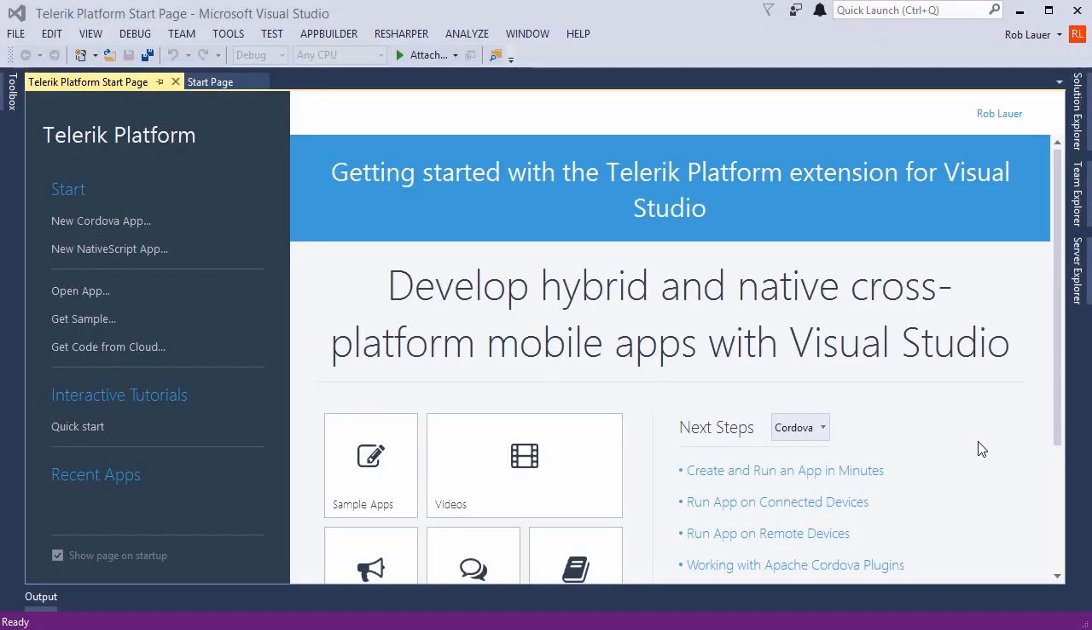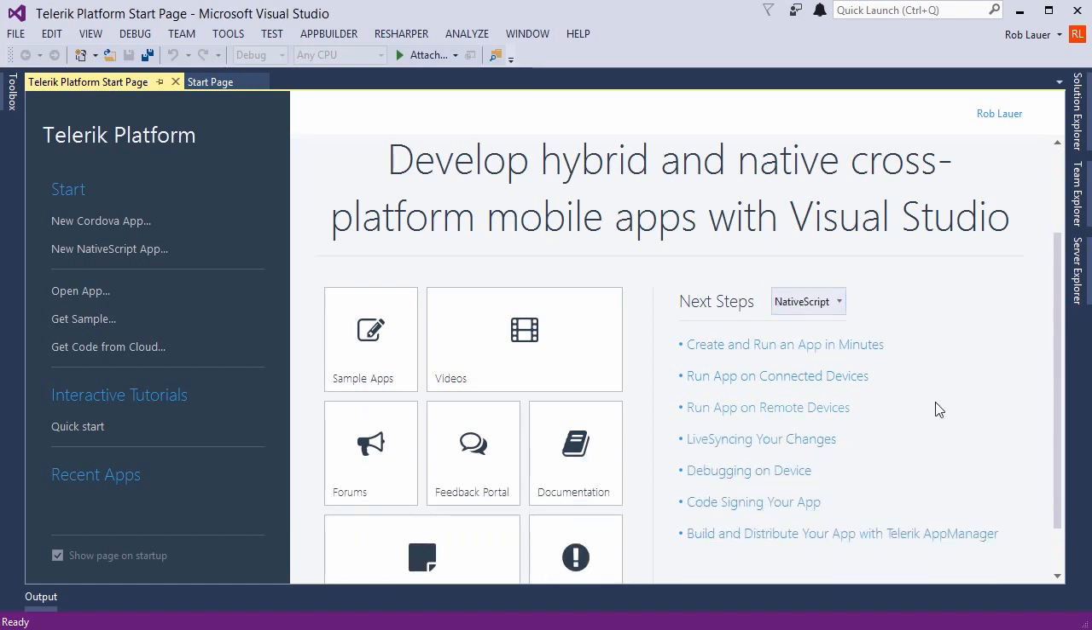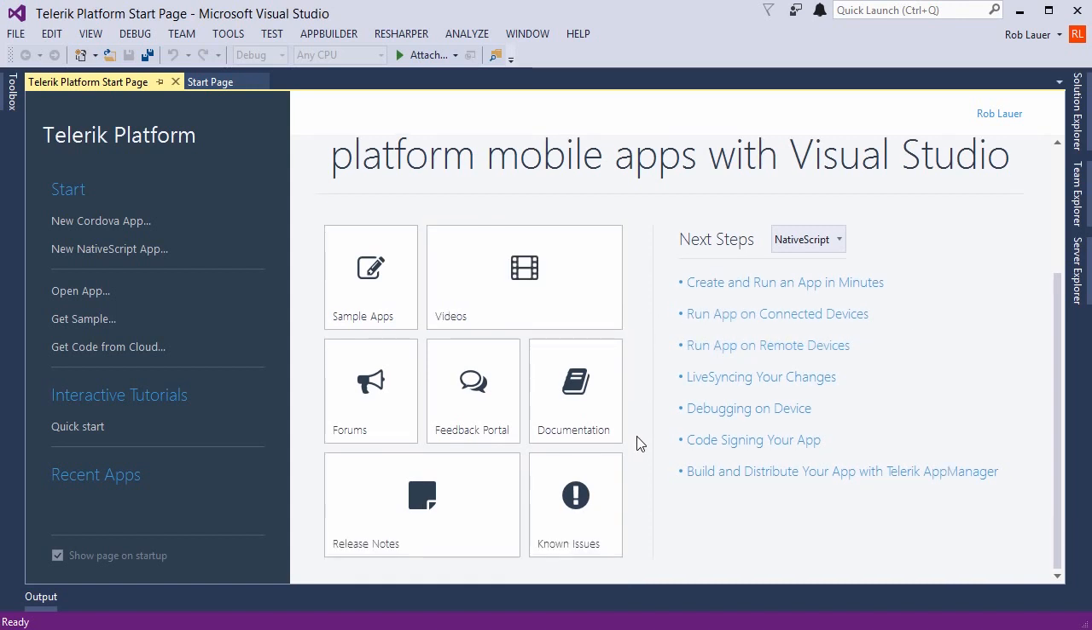All right, so here I have Visual Studio 2015 open. And before you ask, yes, our extension for Visual Studio works fine with the 2015 Community Edition as well. And if you've used the Visual Studio extension recently, you'll be aware of this new start page. And much like the standard Visual Studio start page, we provide you with instant access to frequently requested help docs for both Cordova and NativeScript app development. Now, we also provide big buttons here for accessing our forums, release notes, videos, our feedback portal, and such.